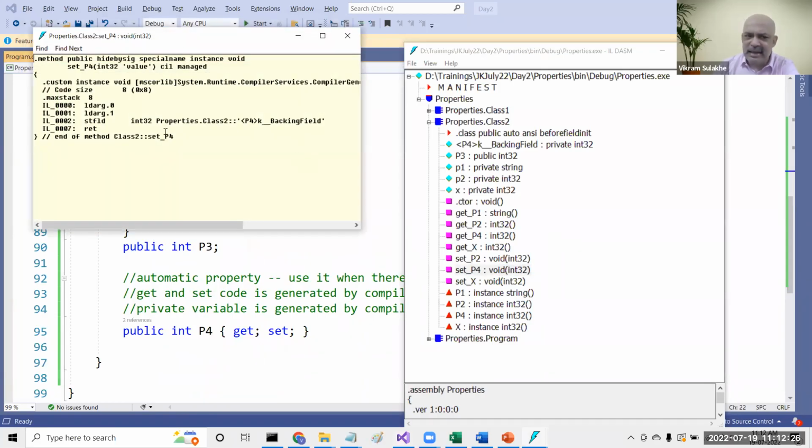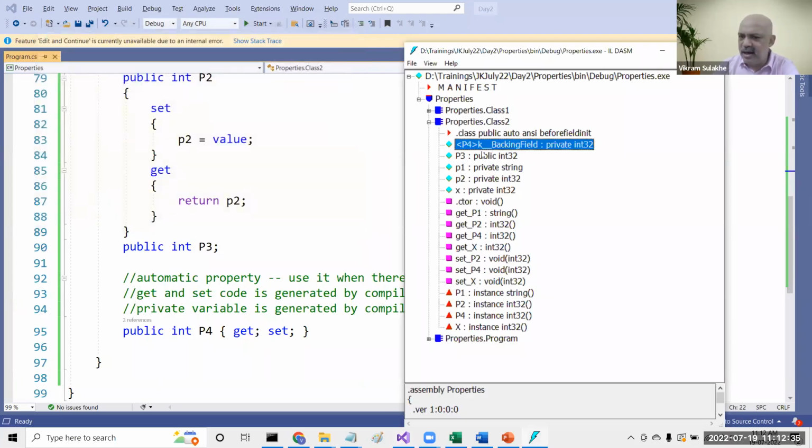Now in the get and set, see what it's using. It's using this P4 K underscore backing field. So this P4 backing field is the private variable that has been created for you. We said that the compiler will generate the code for the set and get and also generate the variable that is used out here. Now the variable is not accessible in the code, but you can actually see in the IL it has gone and generated this. Are we clear on this?